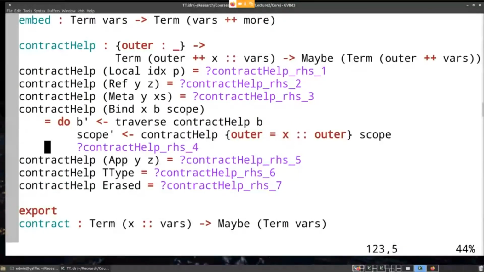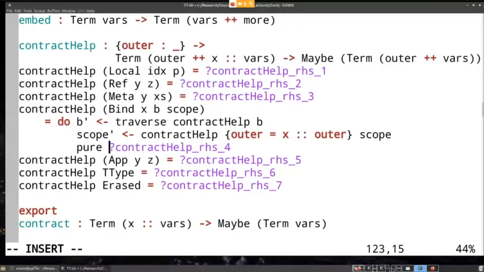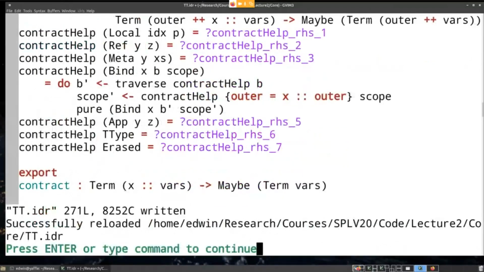That's why I put this equals on the next line, by the way. I can do the alpha renaming, so that type check's okay. And what do we have available to us? We have our contracted binder, our successfully contracted scope. We're trying to make something which is a term outer plus vars, and our scope just adds the x, so that's good. That's what we're trying to bind. So we should just be able to say bind x b prime scope prime, and we're done.